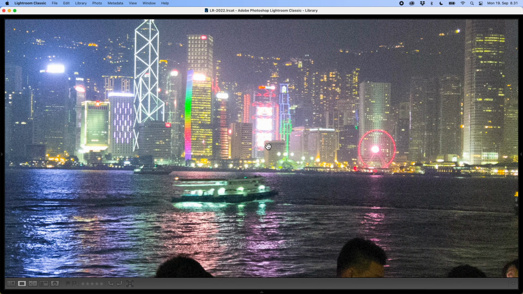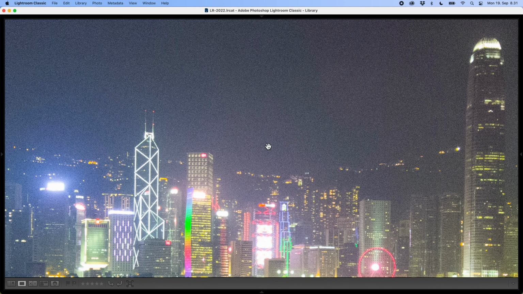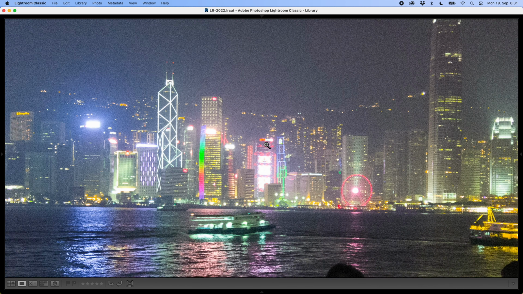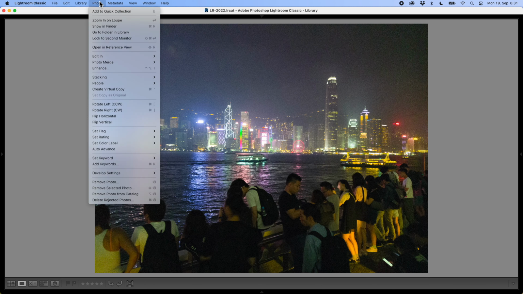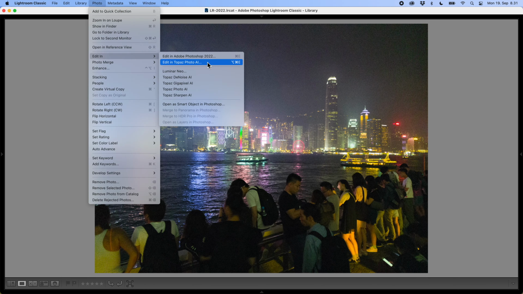And after all this, if my picture looks super noisy or maybe lacks a little bit of sharpness, I'll use Topaz apps to get rid of the noise and bump up the sharpness.